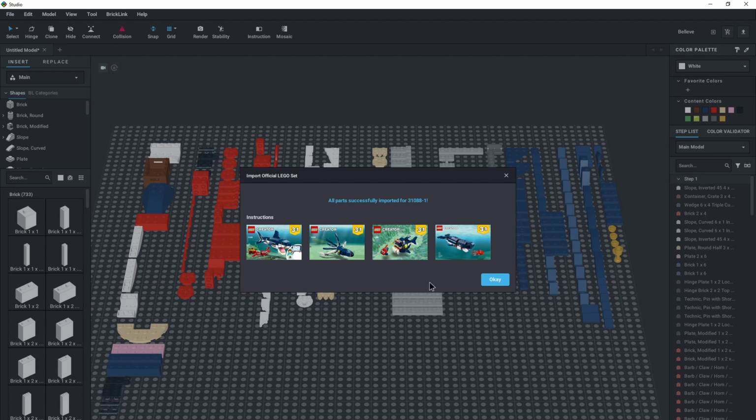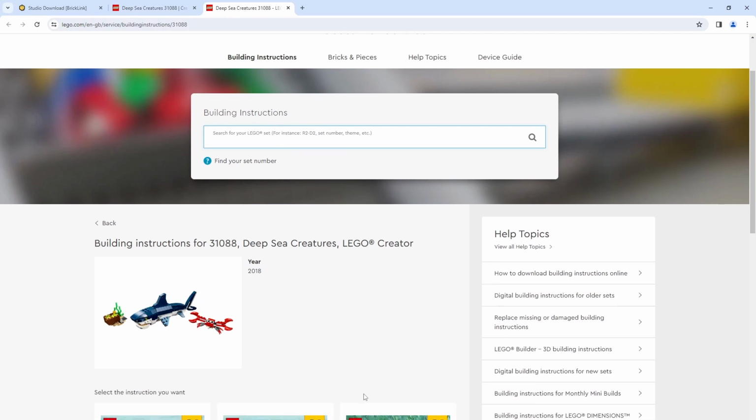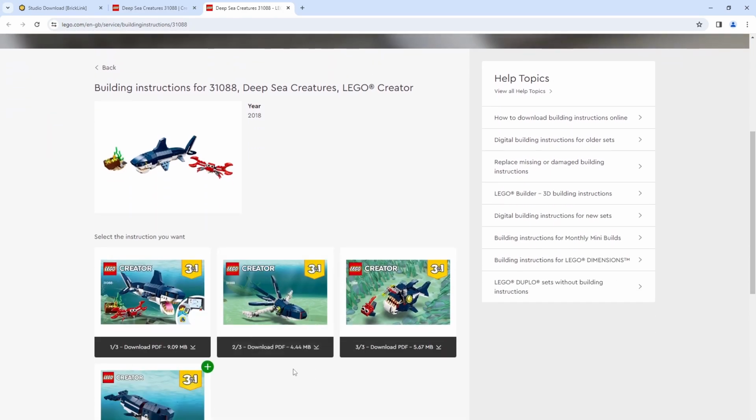Now, because this is a Creator 3-in-1, we can choose which set we want to build. When you click one of these, it will take you to the Lego website and you can use the instructions from there. So for example, I'm going to choose to build the shark and the crab. Alternatively, you can go to the product page on Lego and click building instructions and it will take you to the same location as well.